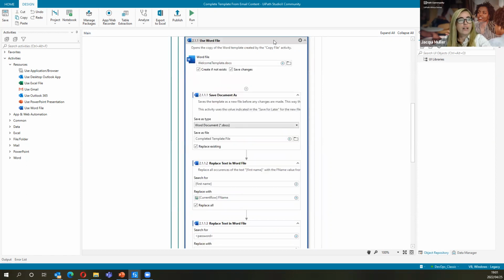Here we want to use the Word file, so we can rename this as well. And this is going to be the welcome template.